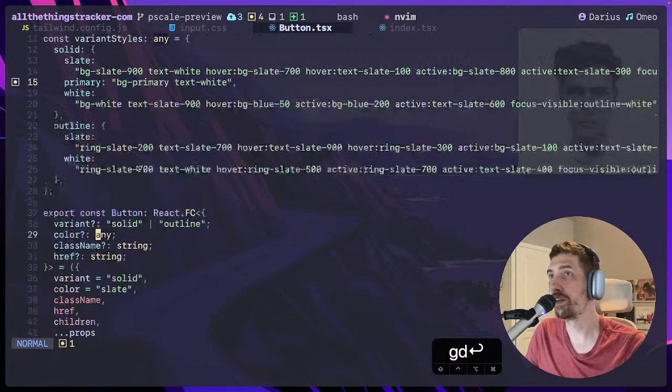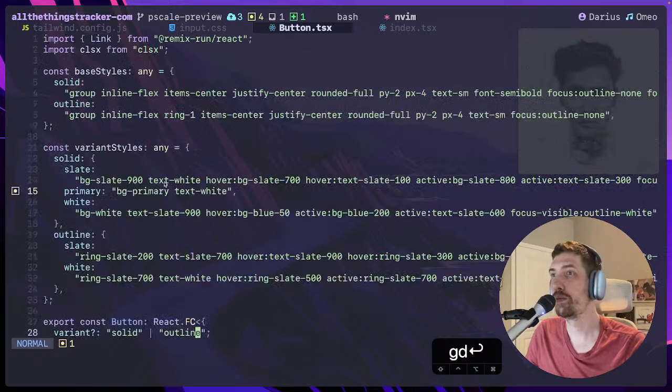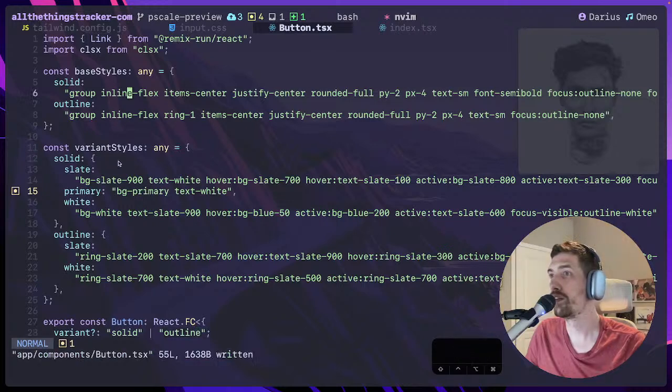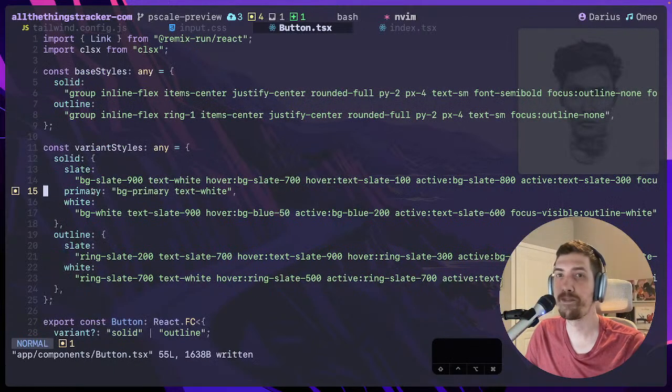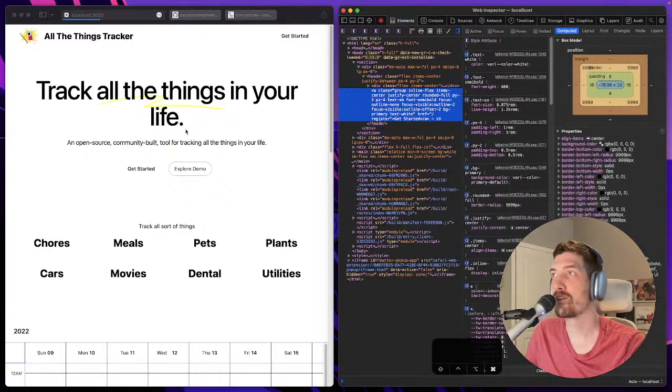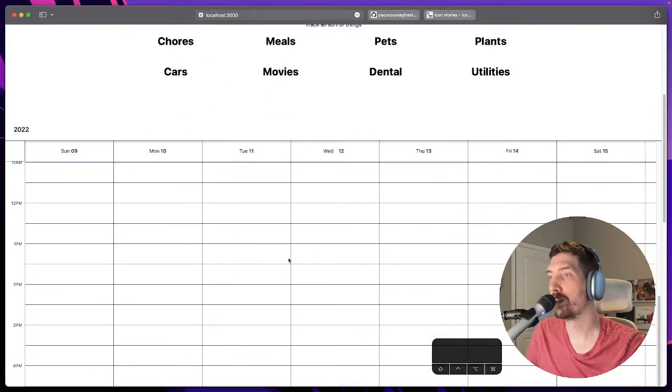Color any. Variant style, variant color, base. Primary. Is there something spelt wrong? All right, well, I'll play around with this more. What we'll really start doing is creating some more solid UI.